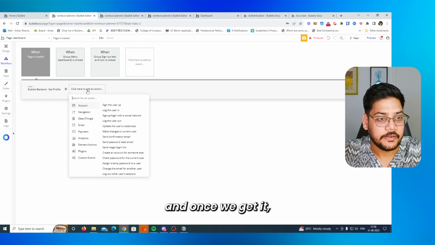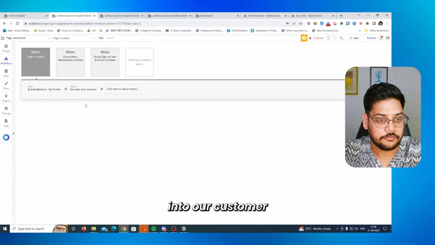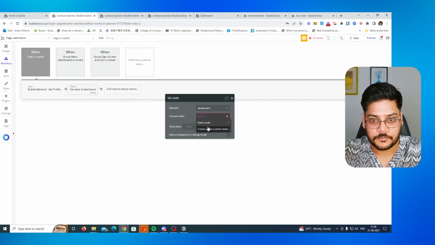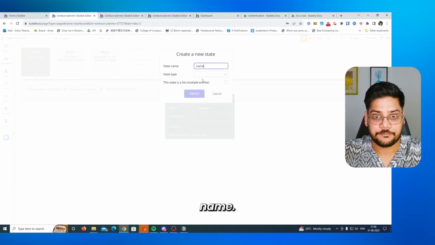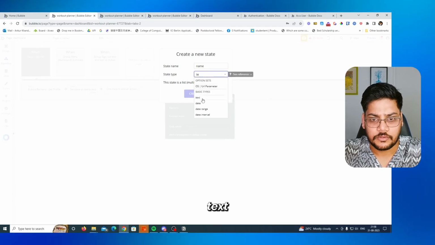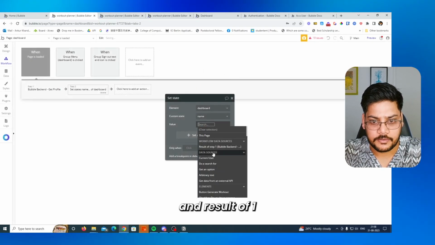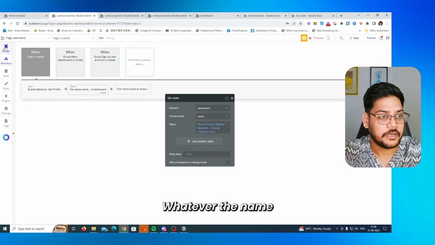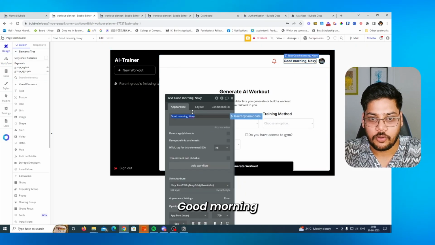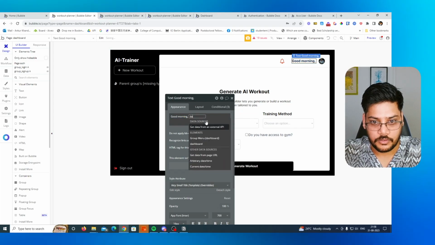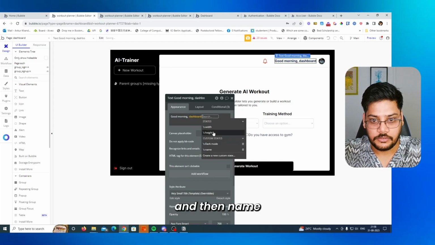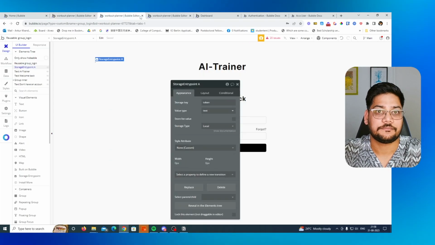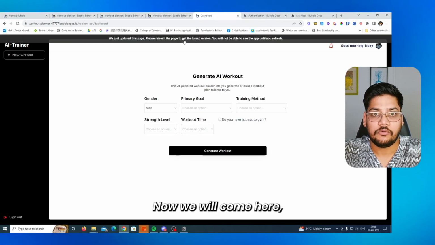And once we get it, we will store it into our custom state. Dashboard name. We are just storing the name. Text and result of one name. Whatever the name it appears, it will show here. Good morning. Dashboard and then name. That's the only thing. Perfect. Now we will come here.